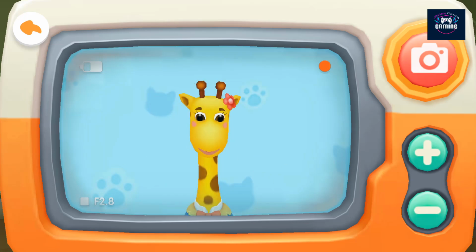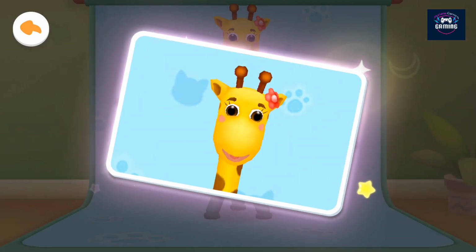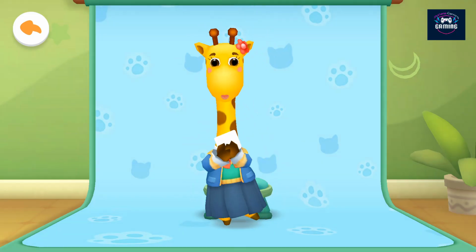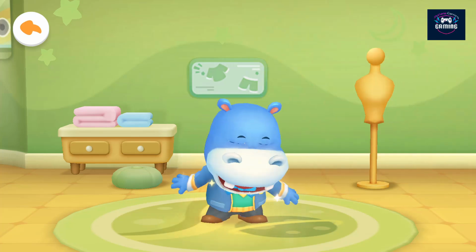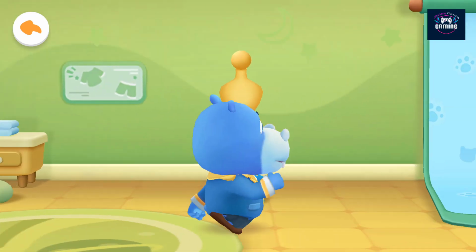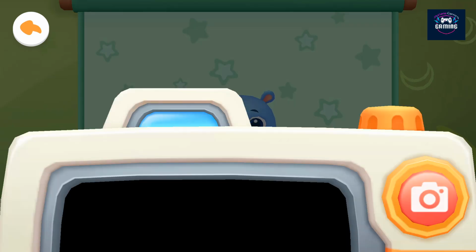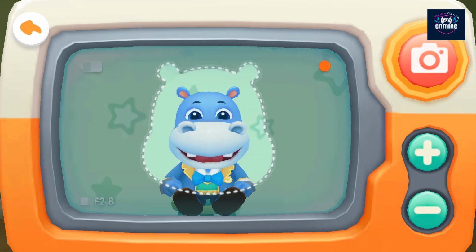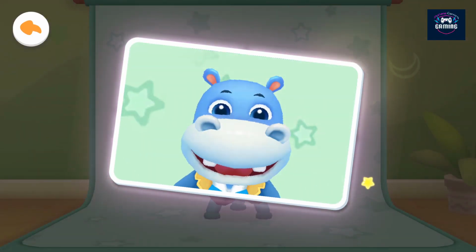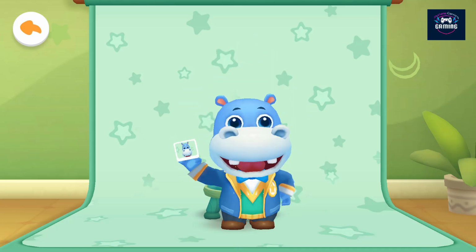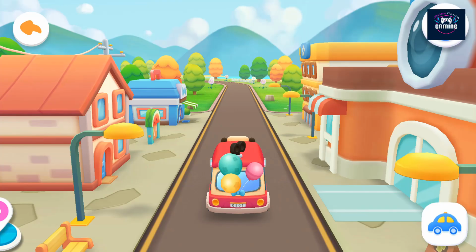Tap the screen to focus and make the picture. Adjust the distance and aim at the headshot frame. What a nice picture. Thanks. Yay! Tap the screen to focus and make the picture. Adjust the distance and aim at the headshot frame. That's a nice shot. Thanks. I've taken the photo. Let's go.